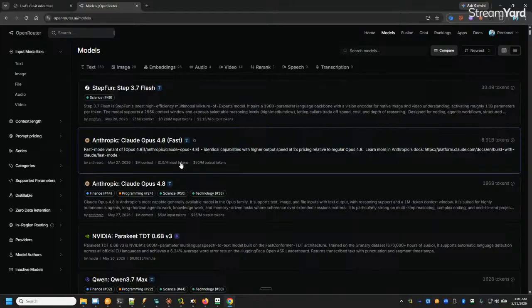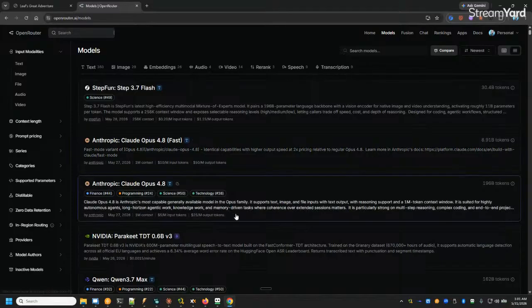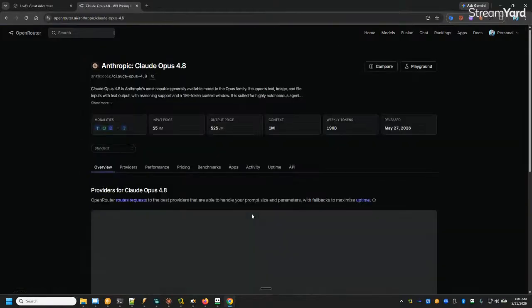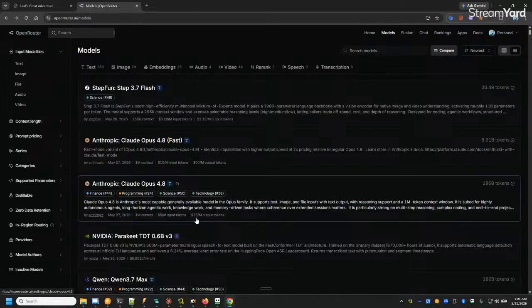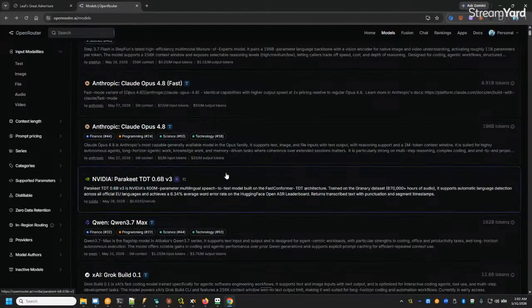4.8, it's only $50. This is suspicious because 4.7 is $150 per million output tokens, and you're telling me a better model is cheaper? This may be like an introductory price, maybe. And then in a month, this is going to shoot up to like $200 for API calls.